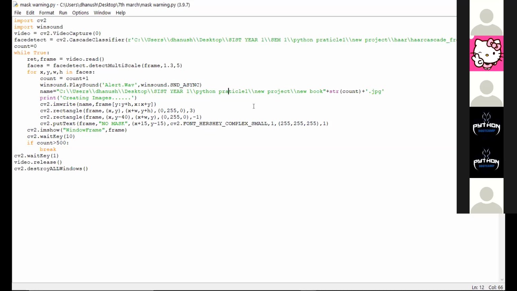Then you're going to give it as a frame, and it's going to save the content. If a mask is not detected, it's going to show a "no mask" warning near your face. I'll run this program now so you can see what is happening. It will take some time, about 10 to 15 seconds to run.